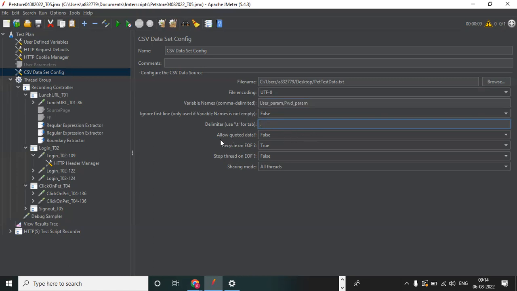And this is the ignore first line option. If you want to ignore the first line, you can keep it true. Otherwise, it will pick the first line's values, meaning username would also be picked as a value. So that is why we need to give true. These are the prerequisites. First is browse, after that select UTF-8, after that give the variable names and true, and the rest is common.